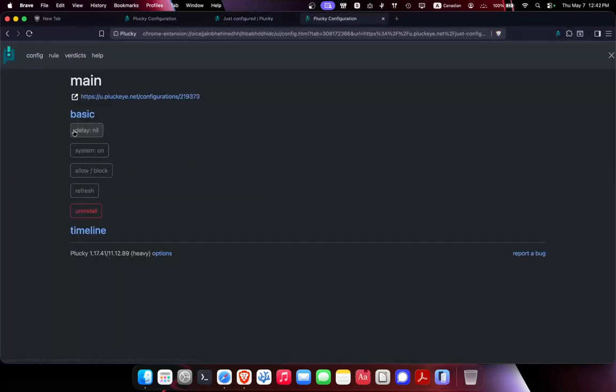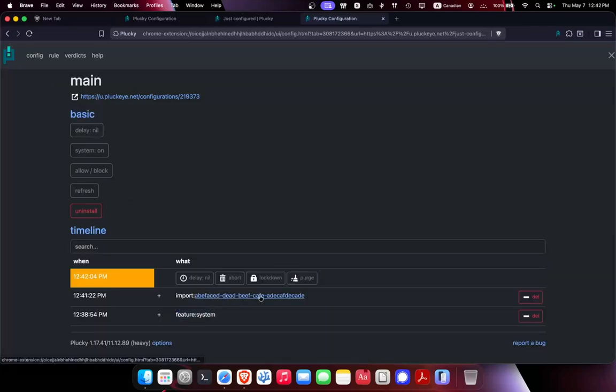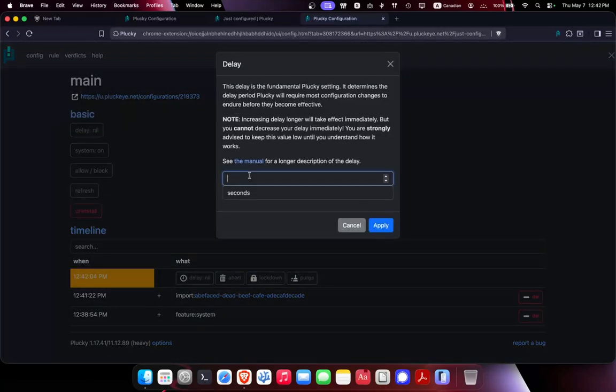But now at this point, we have the system feature, and we have the classic config, which means Plucky is filtering the whole computer, and whenever we use one of our supported browsers, not Safari, but Brave, we will not have images and videos by default. So at this point, probably what you'd like to do is put on a delay, just a few seconds, so that you can get an idea of how it works.